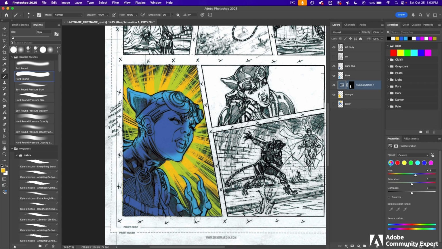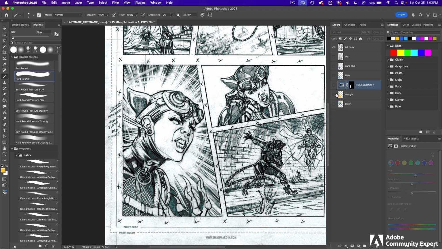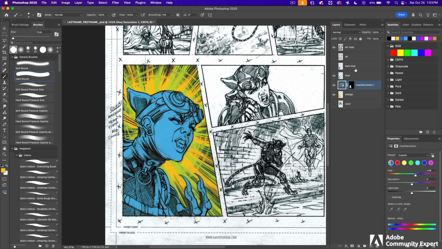Command S to save. Let's review the layers here. I'm going to click on one eye and drag down to turn all of the layers off. I'm going to click on the orange layer to see what I have here. Click on the hue and saturation layer to see what I have. Click on the blue layer to see what happens. Click on the dark blue layer to see what happens.